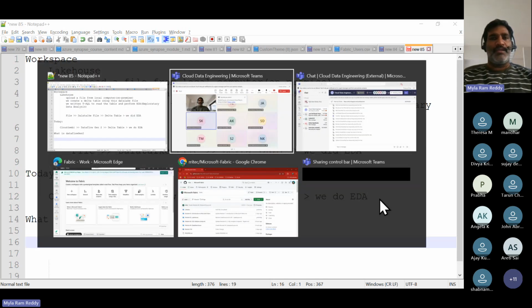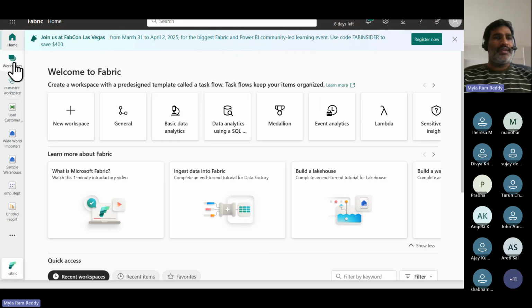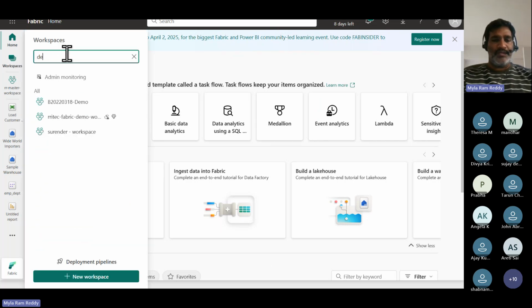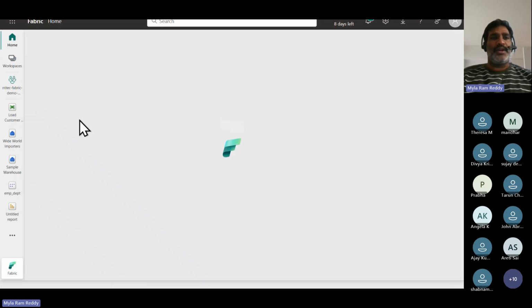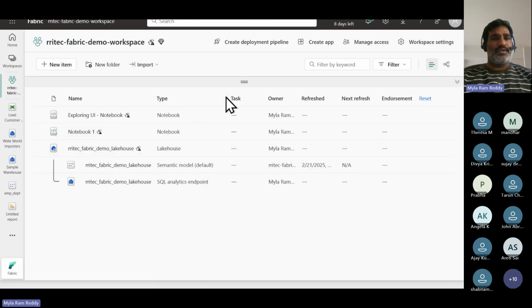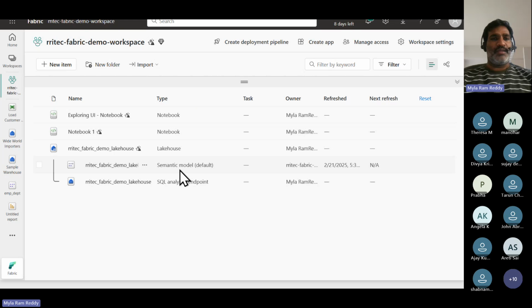Let us say I'm going here, then to the home page. Then we have the workspace available. Our workspace we created is showing as the ITEC Fabric demo workspace. Now we created the Lakehouse. With the Lakehouse, we got the default semantic model, and we also received the SQL analytics endpoint. These two things we received automatically the moment you create the Lakehouse.